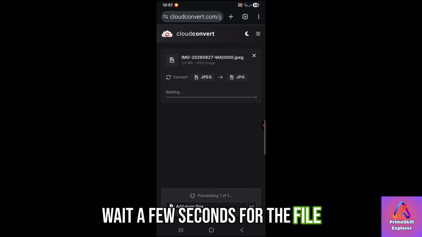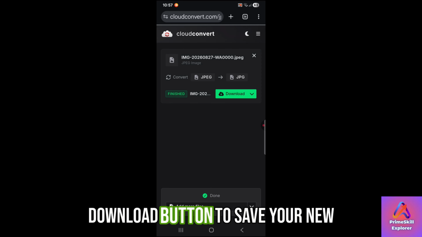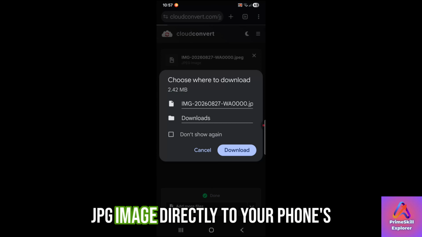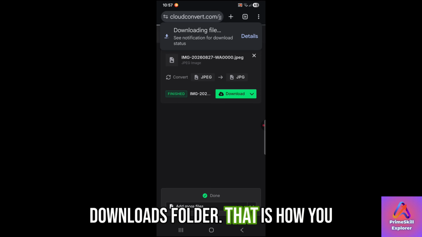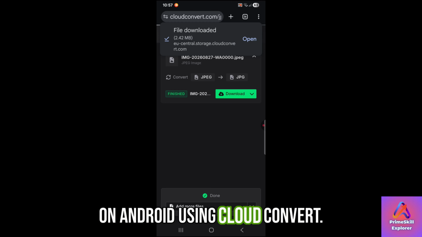Wait a few seconds for the file processing to complete. Once finished, tap the green Download button to save your new JPG image directly to your phone's Downloads folder. That is how you can easily convert any image to JPG on Android using Cloud Convert.